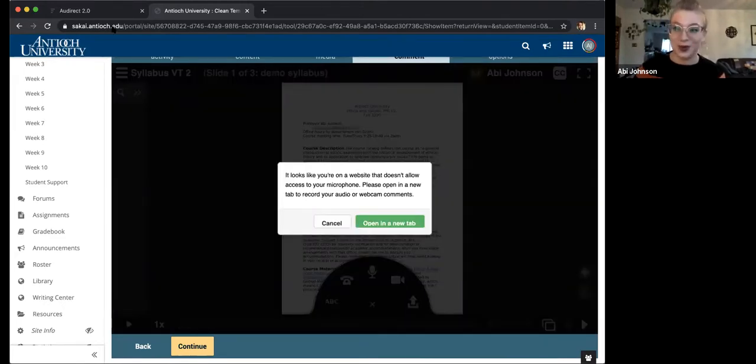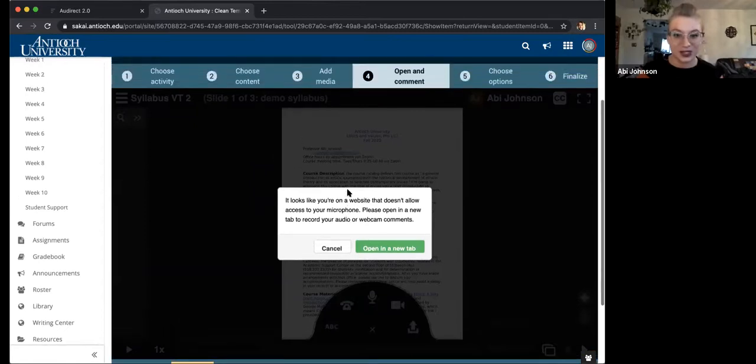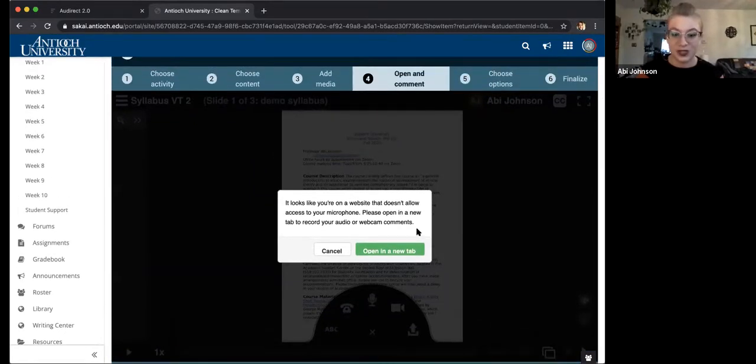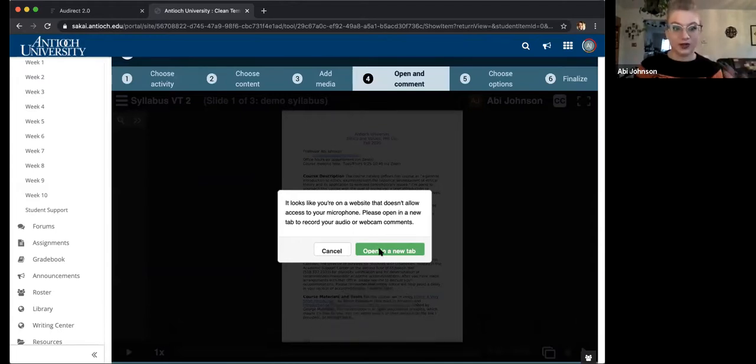Oh, okay. No, I'm not. We get this error that says it looks like you're on a website that doesn't allow access to your microphone. This is because of Sakai. To circle back to earlier, this is why I don't advise that you embed the VoiceThread, because sometimes students will run into this and just not do it because they don't think they can.